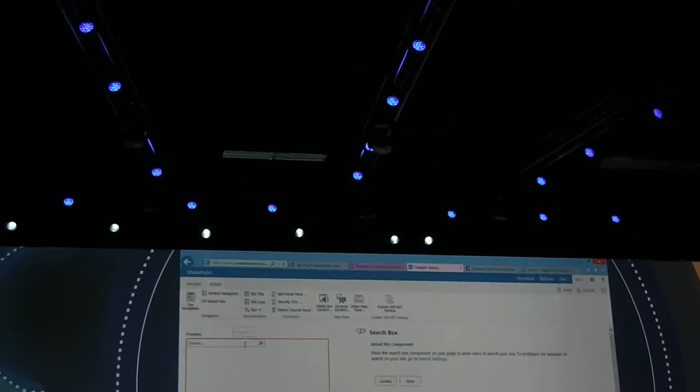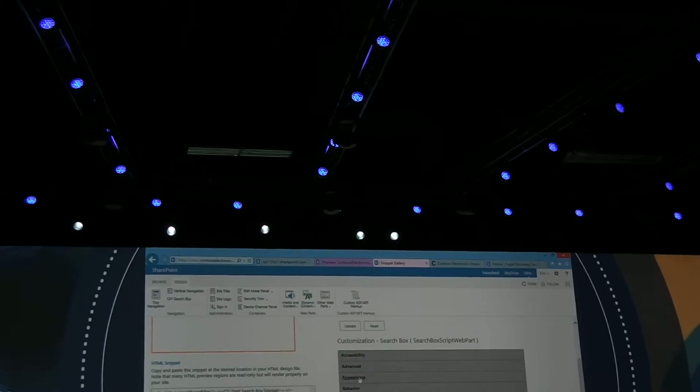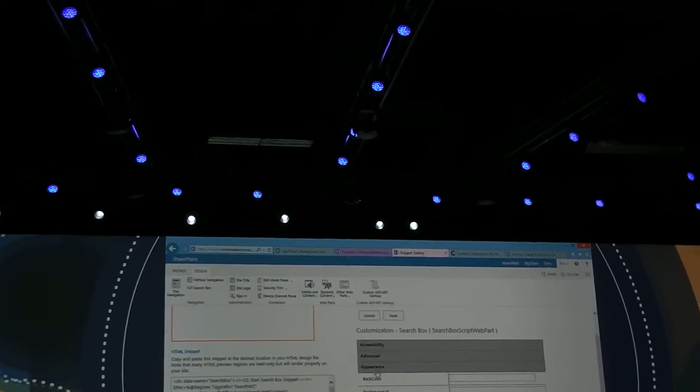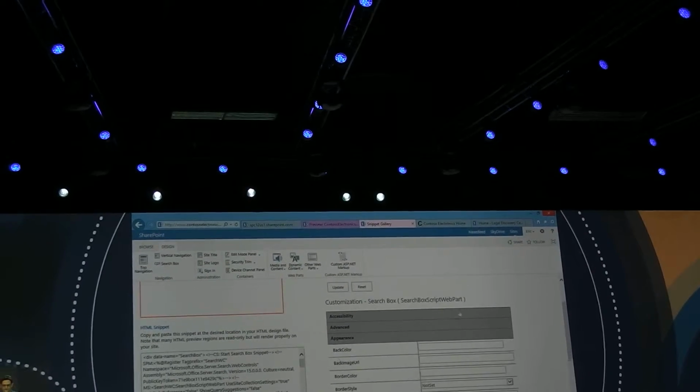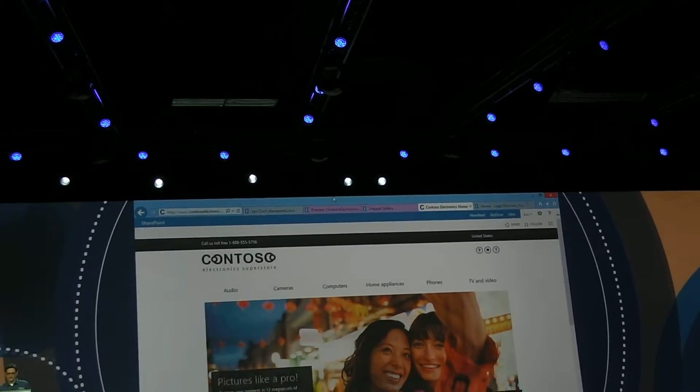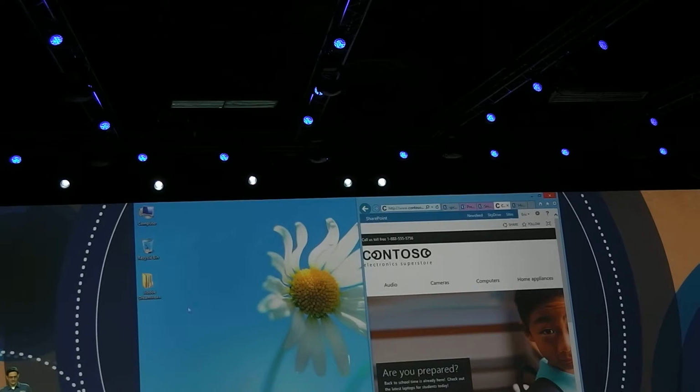We get a preview of what that looks like. I can change the appearance and a bunch of other properties of that control that I'm about to insert. When I'm done, I can hit copy to clipboard. I'll just throw this up so you can see that there's no smoke and mirrors going on here. I'll drag that to the side.